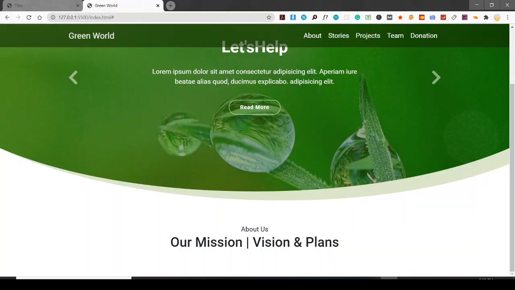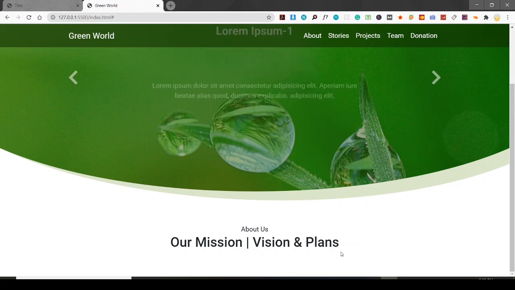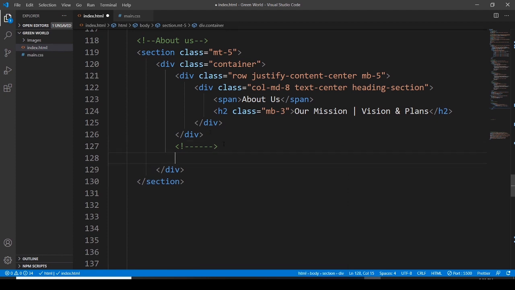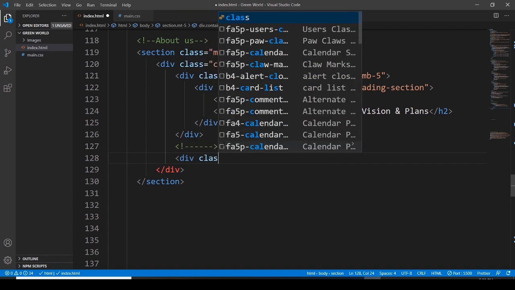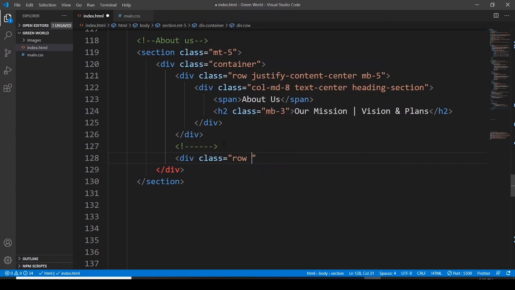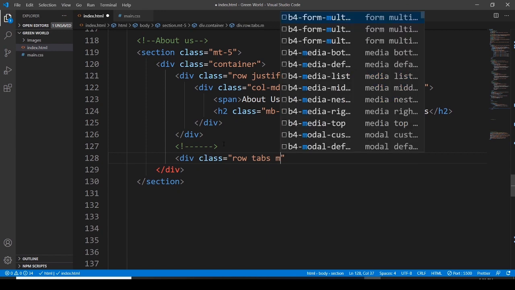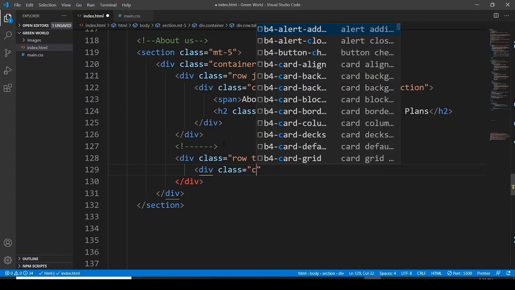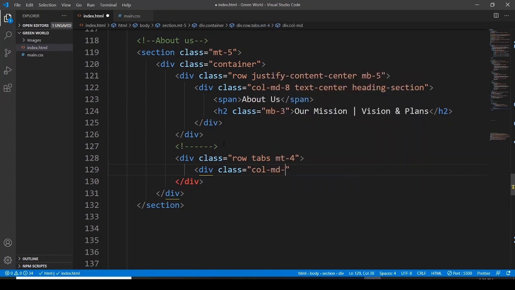Okay, about us, our mission, vision, and plans. Now the next thing is that we need a division, assigning it a class, and this class is going to be row, tabs, margin top 4, and then another division, assigning it a class. This class is going to be column medium 4.